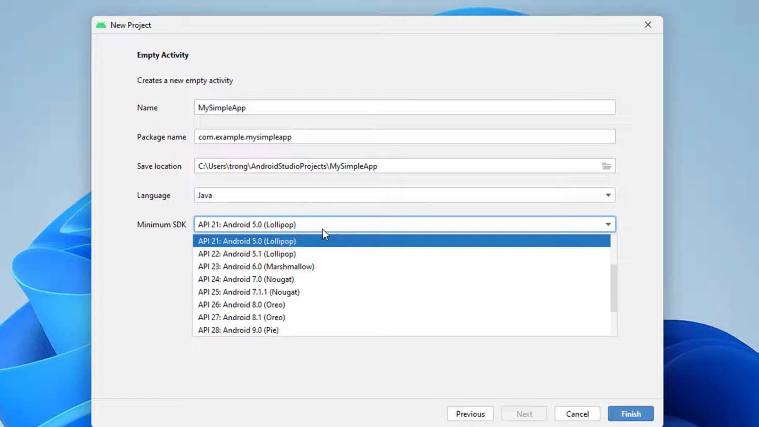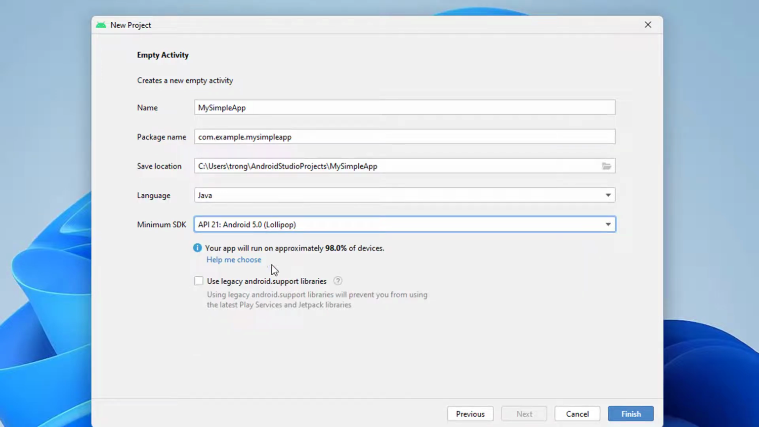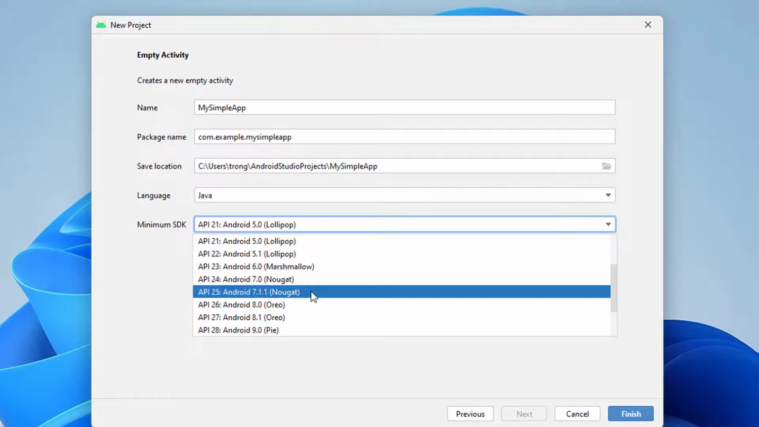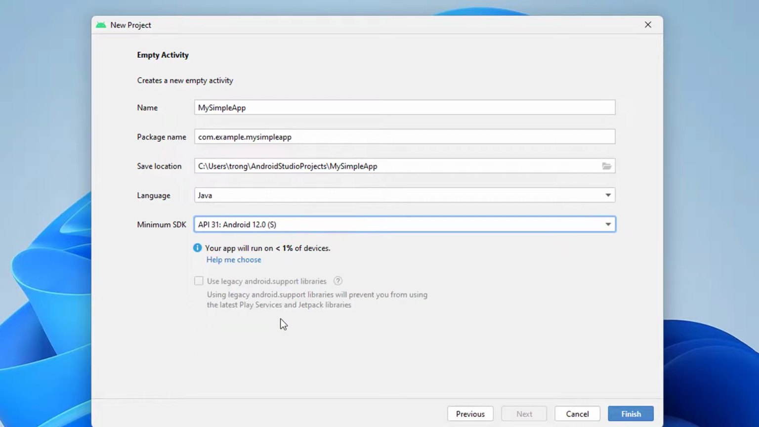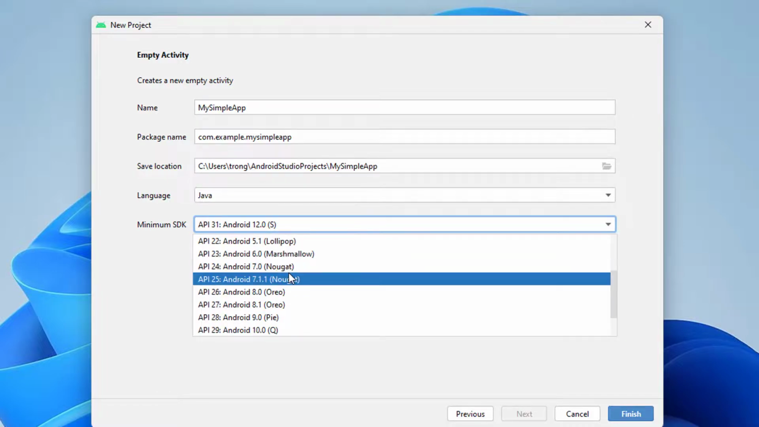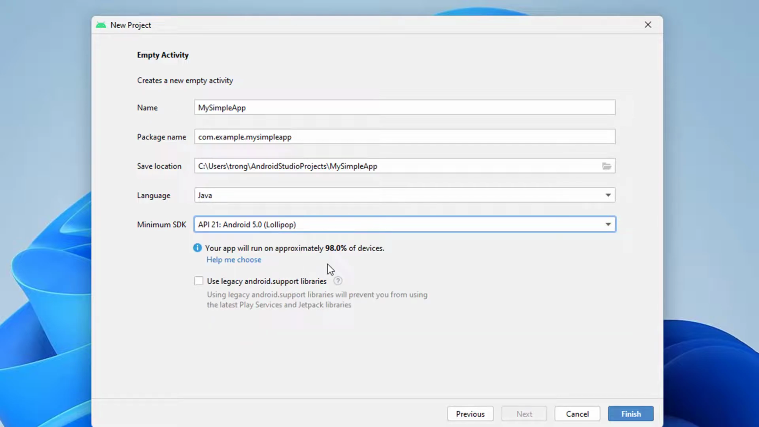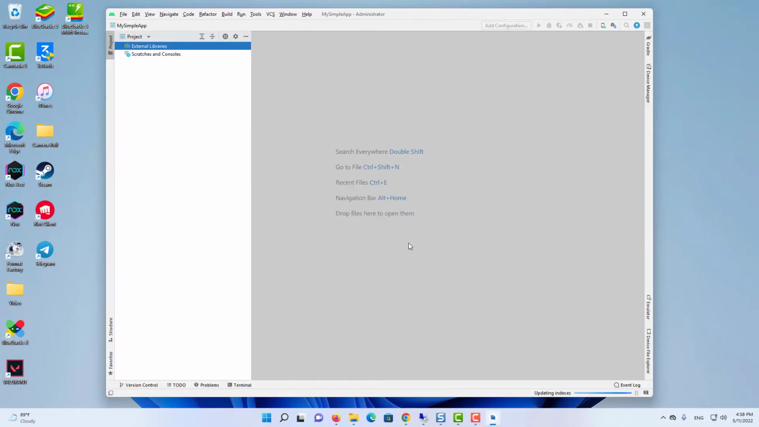And also you can choose the SDK. By default API 21 is selected, which covers approximately 98% of devices. But if you want to choose any other version, for example I want to choose some newer version, I can choose, let's say, the newest version which is available here, which is API 31, but it just covers less than 1% of devices. So I will leave it as API 21 for now, which covers approximately 98% of devices. And then click on Finish here, which is going to start your Android Studio and create your project.